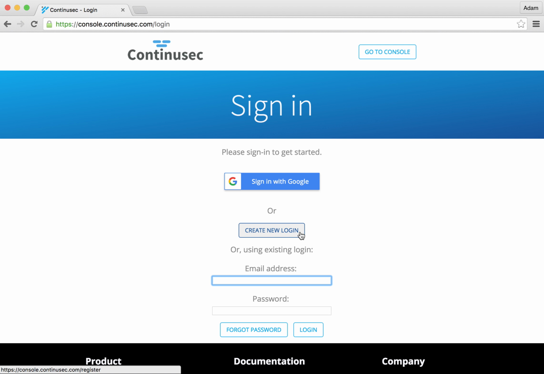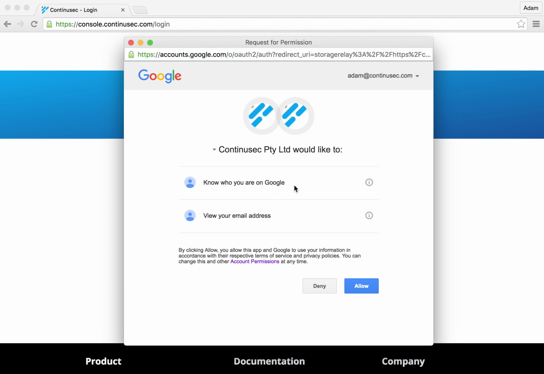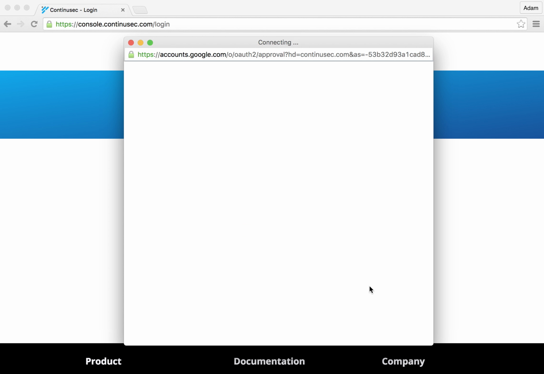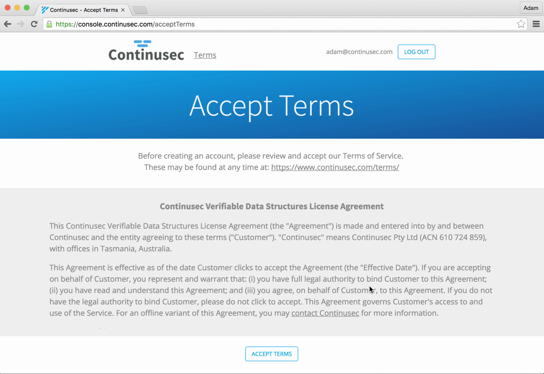I can log in with an existing account that I've created earlier, or the simplest option, if you already have a Google account, is to sign in with your Google account. So I'm going to click that. I'm now given a permissions prompt from Google to ask whether I want to give Continusec permission to know what my email address is at Google. I'll allow that. And I'm now logged in to Continusec.